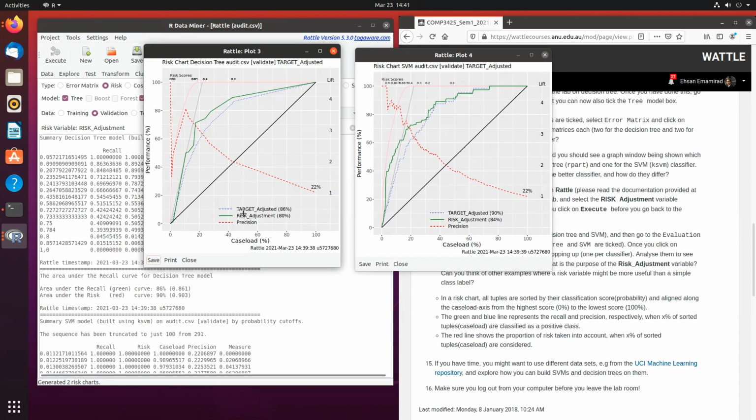So I'm going to leave the analysis bit for you to do and to understand what it actually means. Is it actually a better performance to have a lower level of risk adjustment or risk chart between decision tree and the SVM? I'm going to leave this for you to do and think about, and then we will continue this discussion in the respective lab.